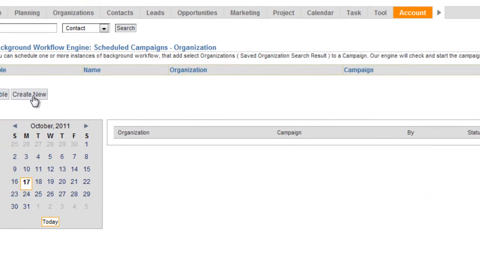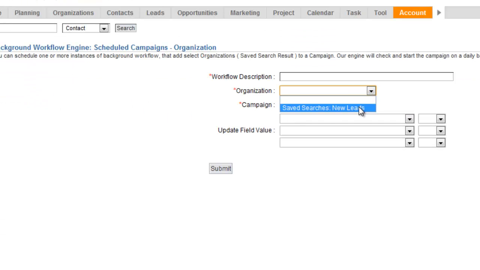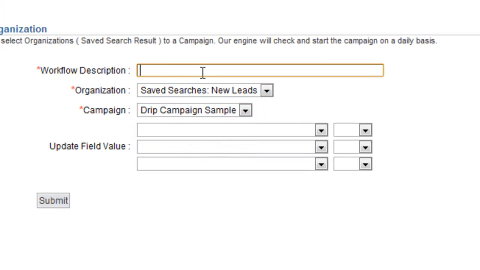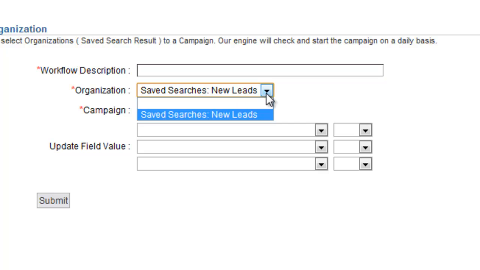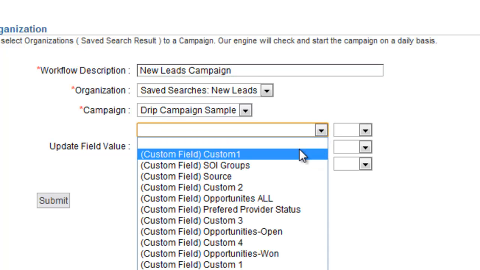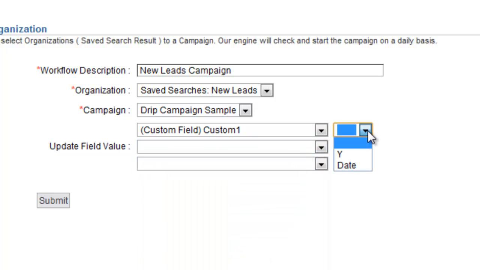you go into the background workflow engine, you'll create new leads, you'll create your saved search, you'll select your saved search and you'll select your campaign. You'll give it a name. And then this section down here is useful for updating a field group or inputting a date. So you can either put the date or a Y for yes.